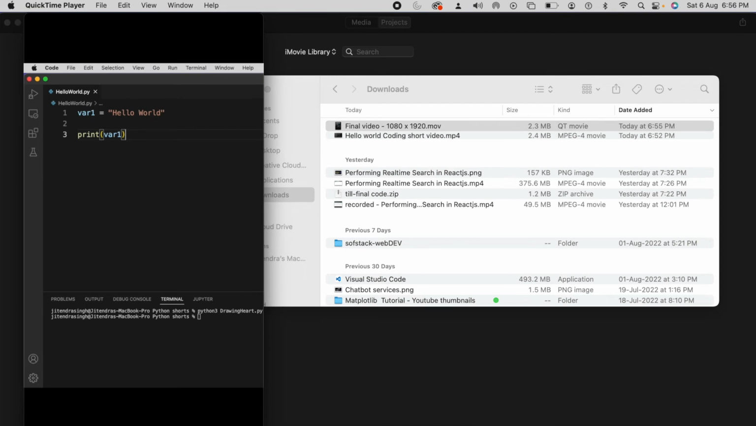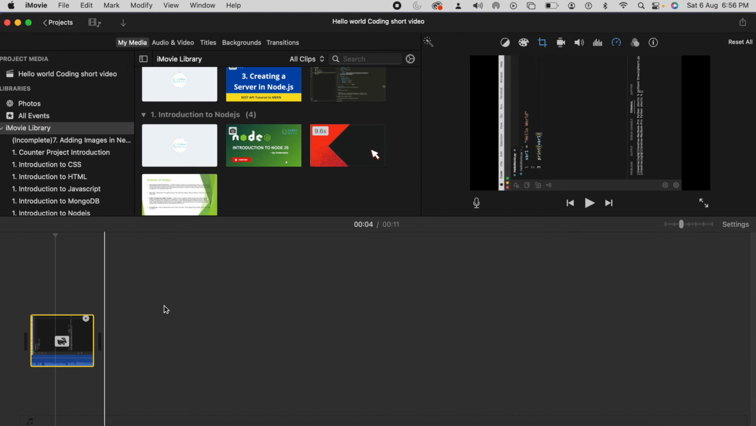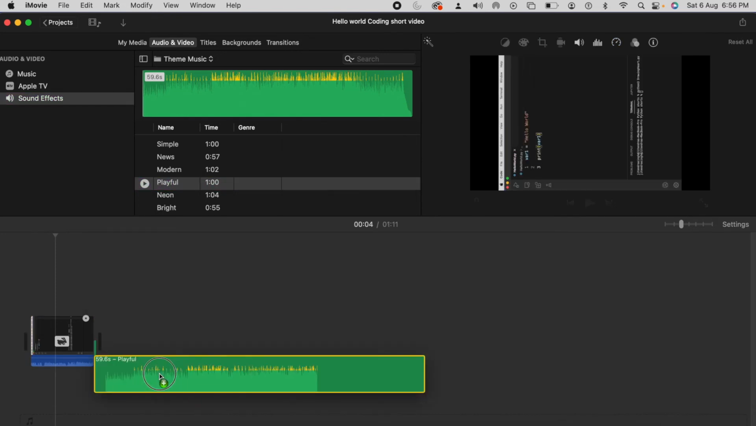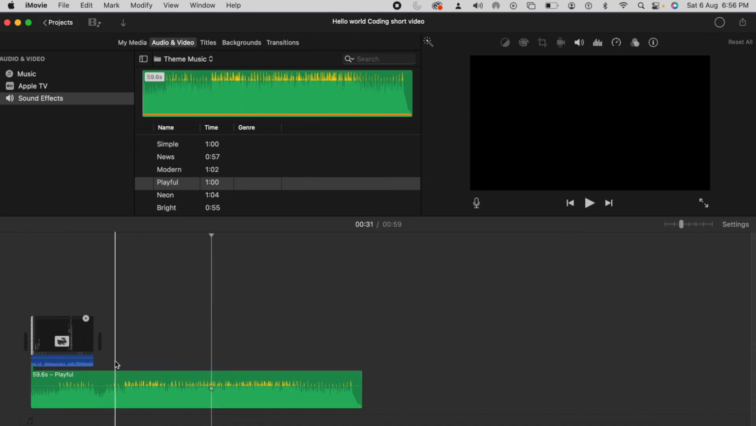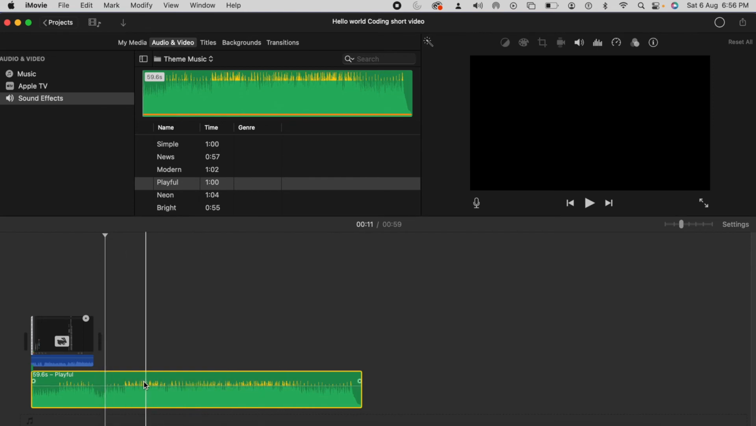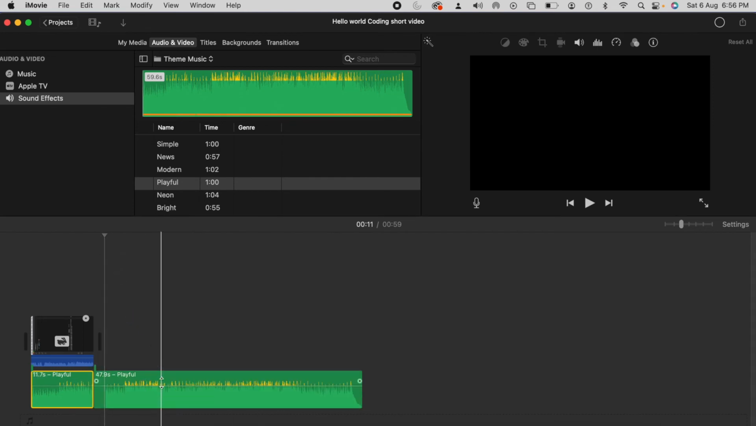This was only a smaller one, so you can do it in fast forward. One more step is, if you want to add some music, you can add the music from the audio and video player. This default music is what I generally use for creating short videos. So what we have to do is just add it here. Then again you have to trim this one, so split the clip.